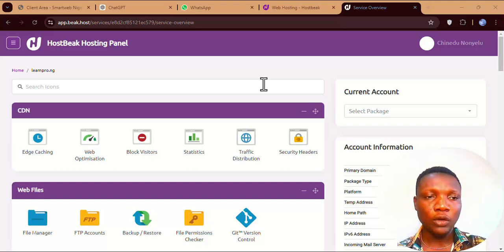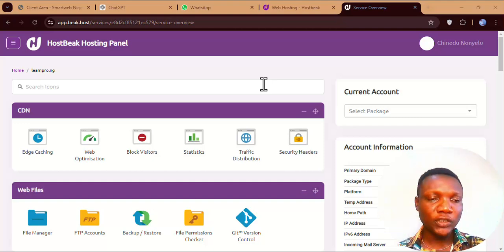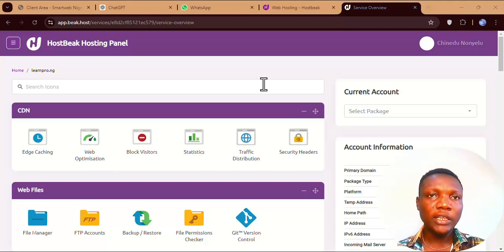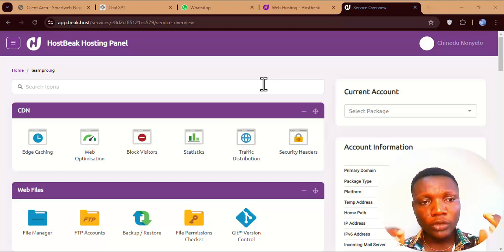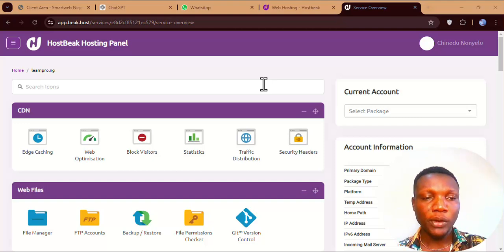So the first thing that we'll be needing is a domain name and a domain hosting. Now, a domain name is the name of your website. If your website is varsity.com, then that is your domain name. For instance, my own domain name is learnpro.ng, and that's the name of my website. So you can buy a domain name, which is basically the name of your website.